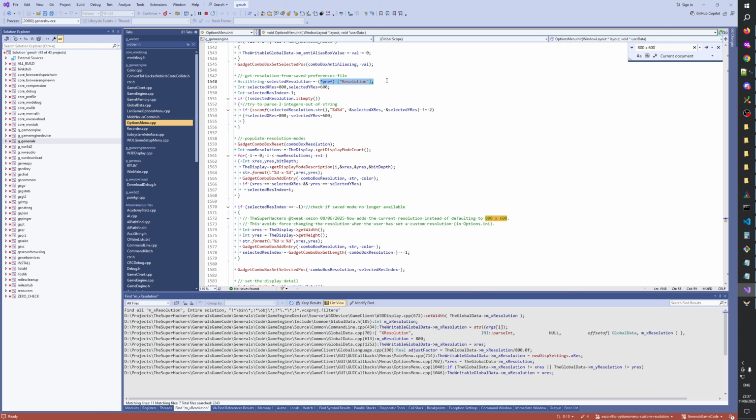I think the error is that the current resolution should be selected by the display resolution we have now. Maybe selected resolution.